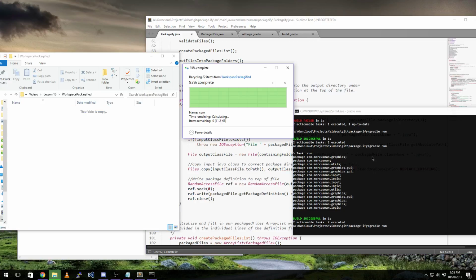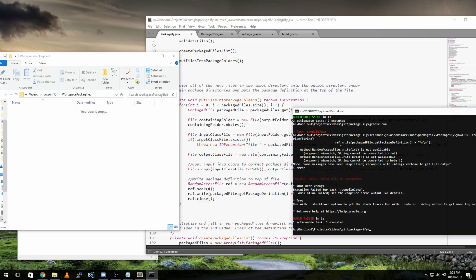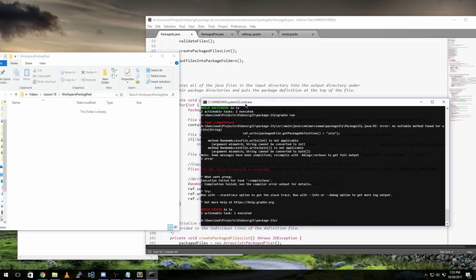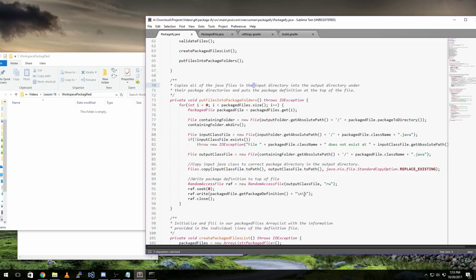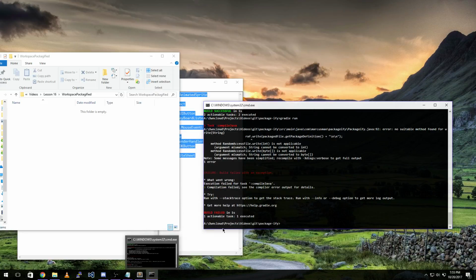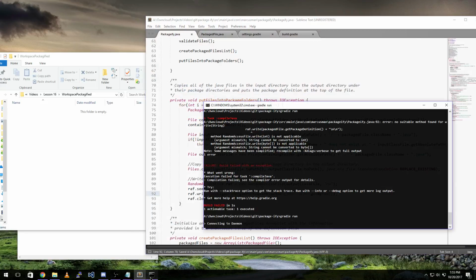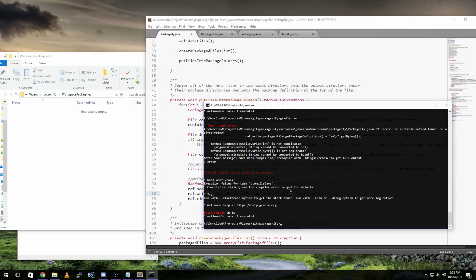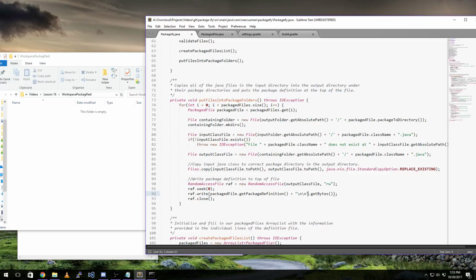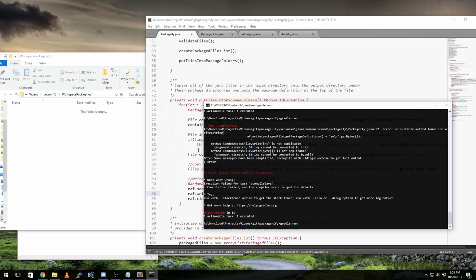Just going to delete this for now. Oh, sorry. I'm going to need to do at the end here .get bytes to get the bytes of that string. Really? Oh, my bad. Yeah, the whole thing. Parentheses around the whole thing and then get bytes.